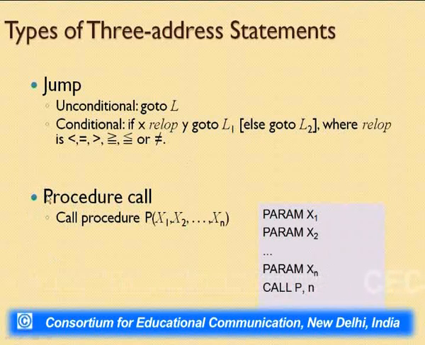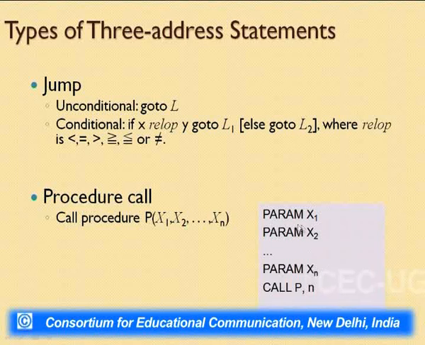And then we can also have statements of the type procedure calls, because in our source programs we also have procedure calls, something like this: p(x1, x2, up till xn). This may be represented as: param x1, param x2, up till param xn. Here we are specifying the parameters, and then we simply say a statement call p, n, where n is the number of parameters that we have specified in the lines above. So the above n lines are the parameters, and this is the function we have to call. This was the one-line statement in our source program, and this is the corresponding situation in our intermediate representation.